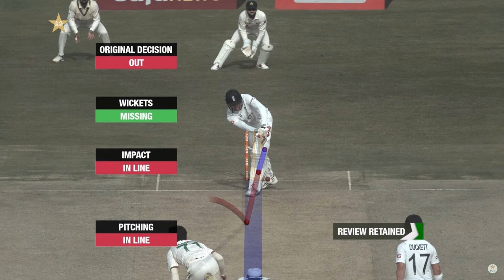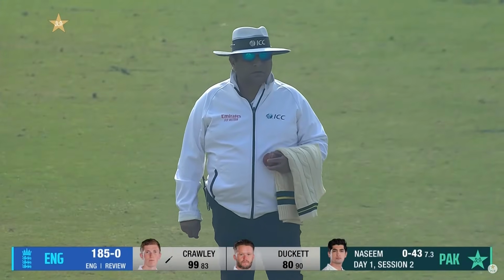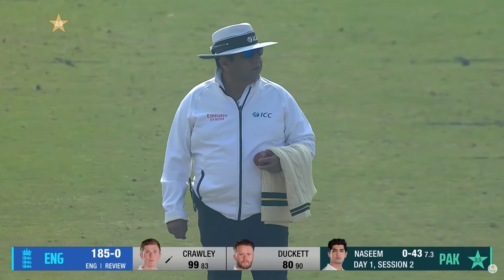Impact is in line and it's missing the stumps. I will advise you to change your decision to not out. You are on screen now.